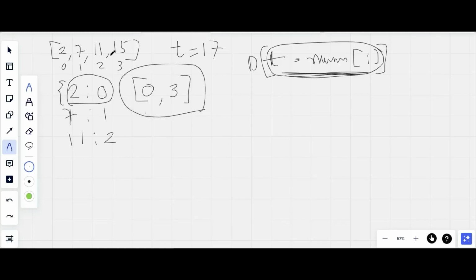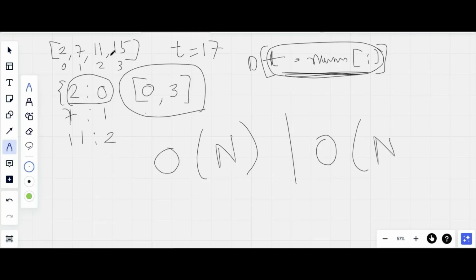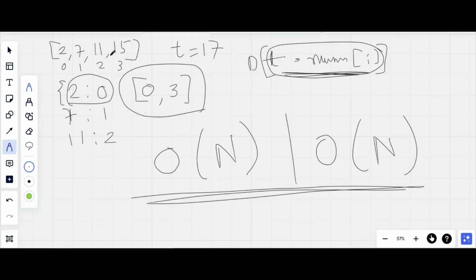Since we are traversing the entire nums array only once, our time complexity would be big O of n. And since we're using a hash map, that is auxiliary space, so the worst-case space complexity would be big O of n as well, and this is the optimal way to solve this problem. Let's take a look at the Python code to solve this problem now.